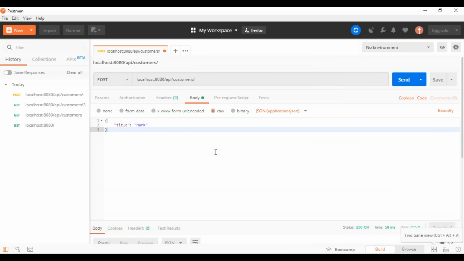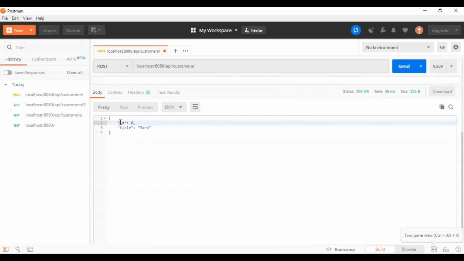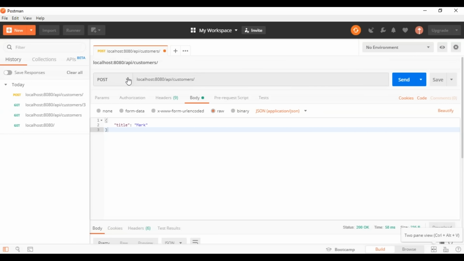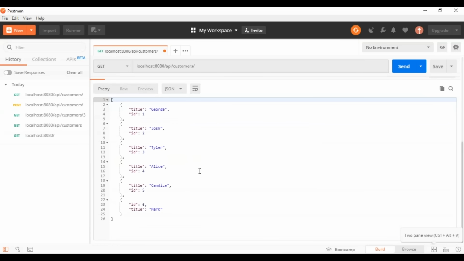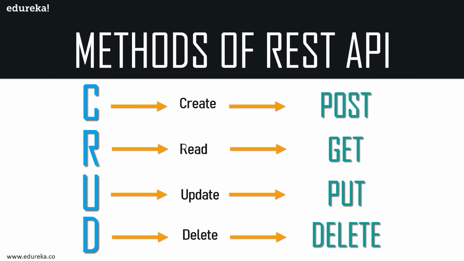Once I click on send, you'll see an output that the ID generated is 6. So that means we had 5 and it got incremented by 1. Now, if I go back to the get method over here and click on send, you'll see the information of all the 6 values that we have stored in our server. So our stack has increased. So that's how, guys, you can use the post method.